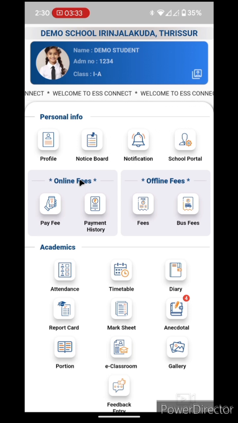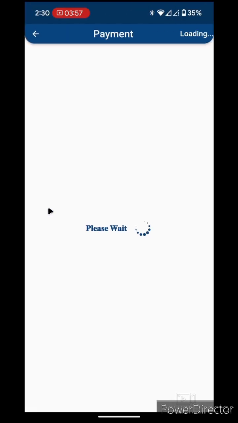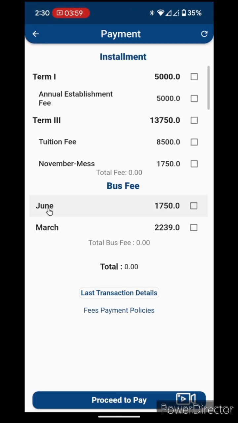How we can make payments through the mobile app using UPI, net banking, card, etc. There are two options you can see from here, online fees and offline fees. Now we're going to check online fees and how we can obtain the payment receipt. You can see pay fee, which allows you to pay your children's scheduled fees. You may need to pay the fees according to the school schedule, either term-wise or month-wise, which you can select here.